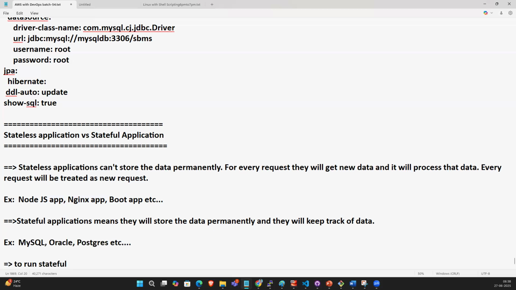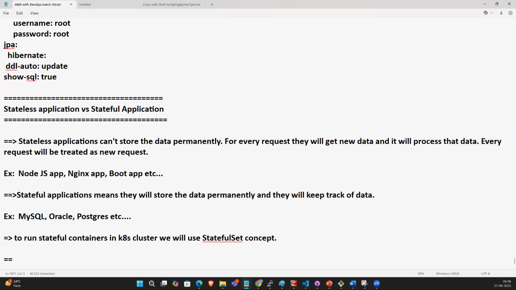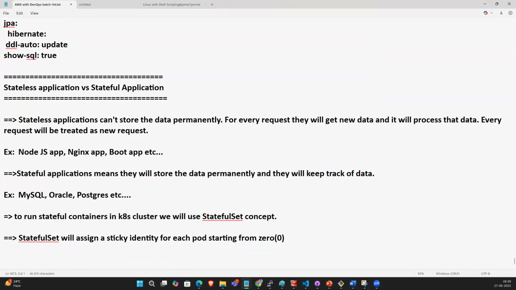We will use the StatefulSet concept. What is that? To run stateful containers in Kubernetes cluster, we will use the StatefulSet concept. StatefulSet will assign a sticky identity for each pod starting from zero.